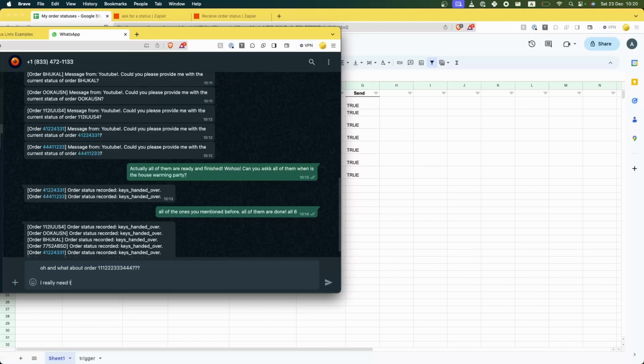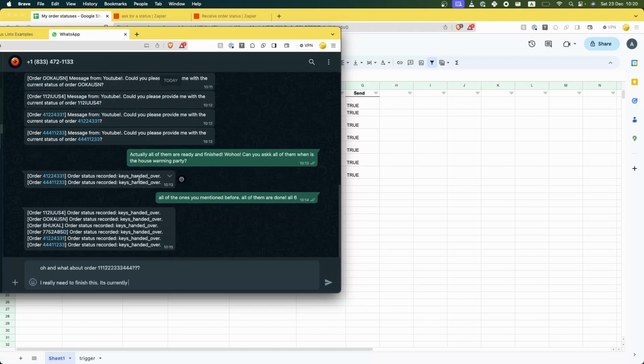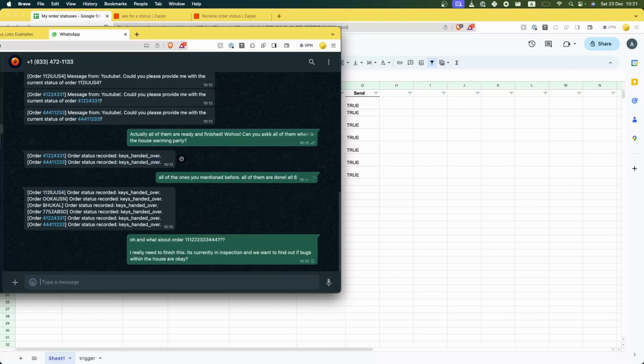Lastly, we check what happens if a supplier mentions a new order not listed in the spreadsheet. In this scenario, Otron records the status successfully as a separate new row in the spreadsheet. So it works great.